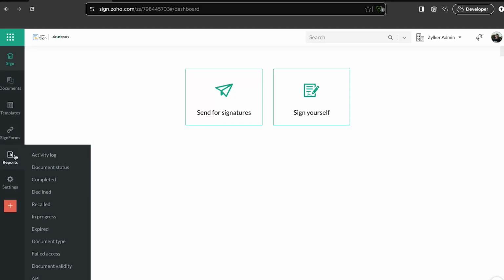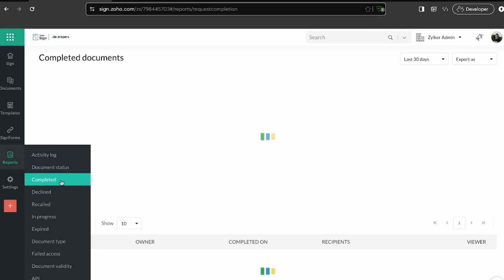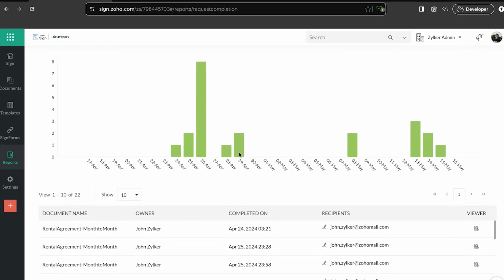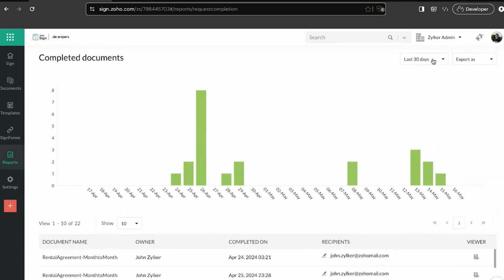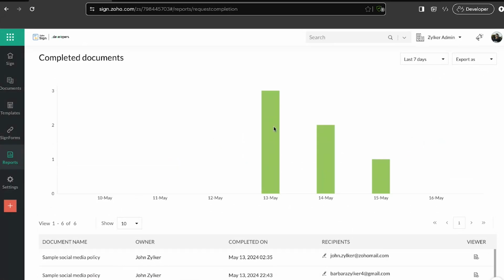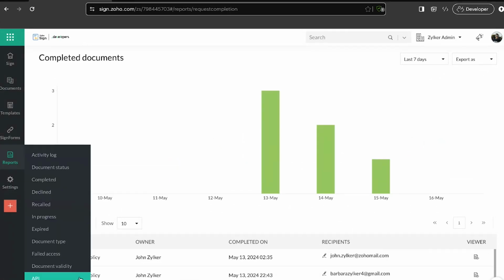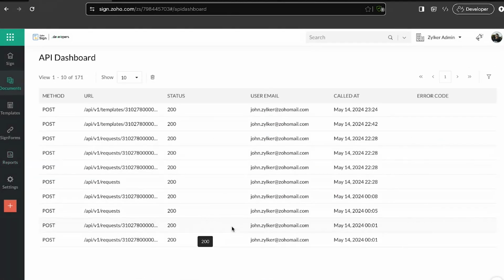And the next comes report. Report is similar to the document status. So let's say you want to check how many completed documents were sent for a given period of time. You could just click here and see complete stats for the last 30 days or for the last 7 days. So you get the gist. It's not just for the UI thing. Once you start using the APIs, this dashboard will also give you what call was put up, what was the status, who had sent it, and when it was done.